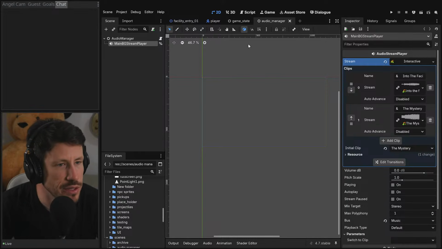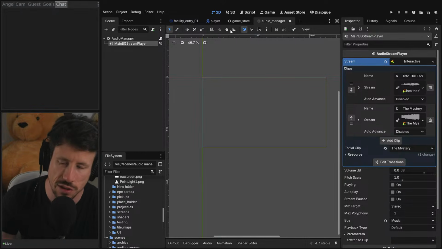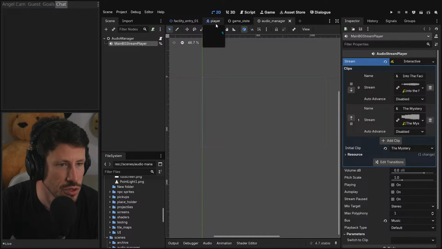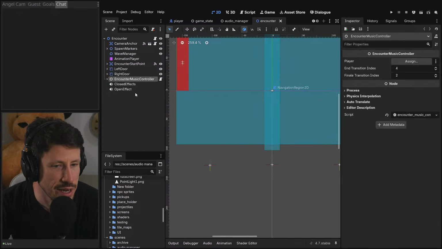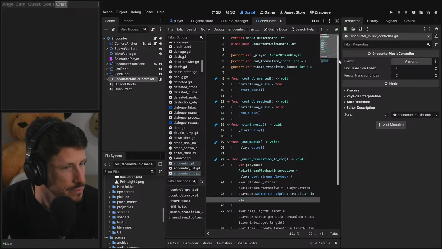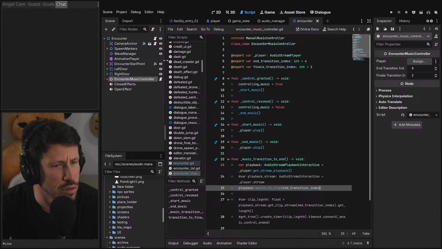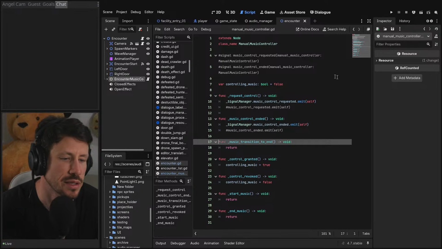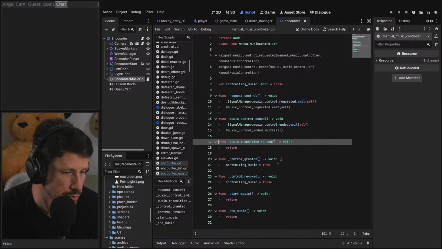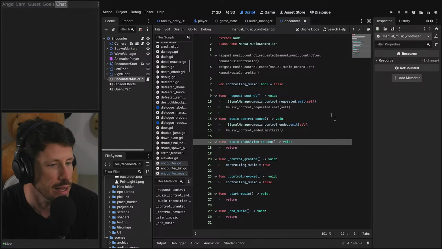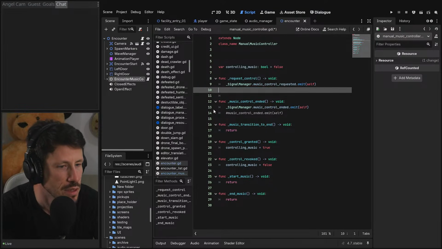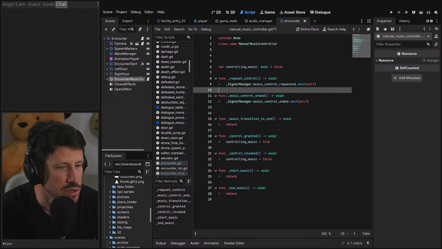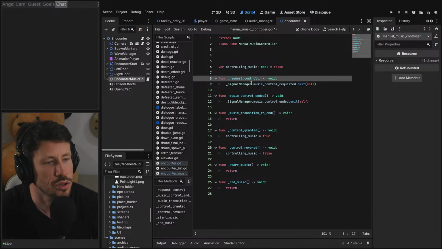This week I've been thinking about that, and I think I've settled on a solution: a manual music manager override node that can be attached to, say, your encounter. So we've got an encounter music controller here, which is a class of the manual music controller. The manual music controller is just a bunch of signals and basic functions that don't do anything in its base class. You have to override them. I have to remove these actual signals, because it is just through the signal manager, right? When you request control, basically.